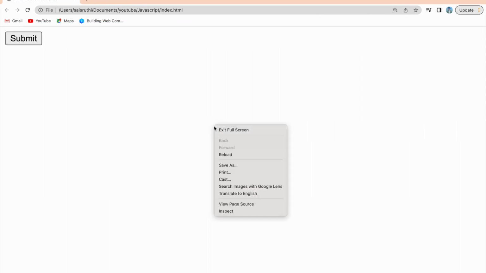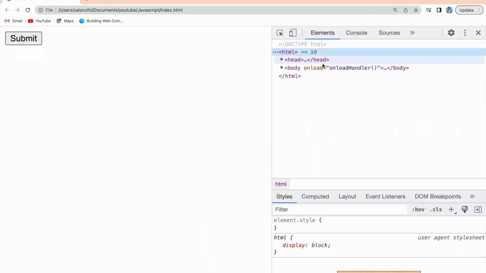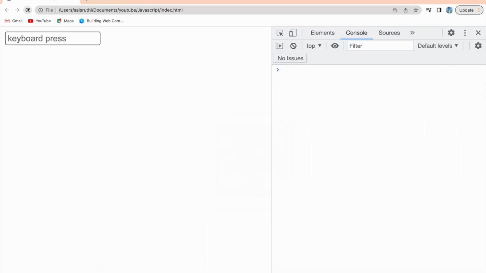Let me inspect and go to the console, and reload this. Now, whenever I press any key on my keyboard, the console will print. For example, I pressed H, one key press, J, one key press, K, one key press, L, one more key press. So it is calling four key presses.